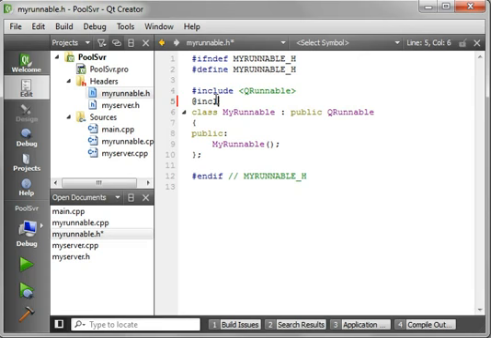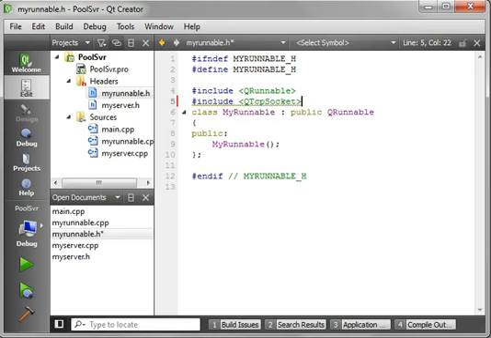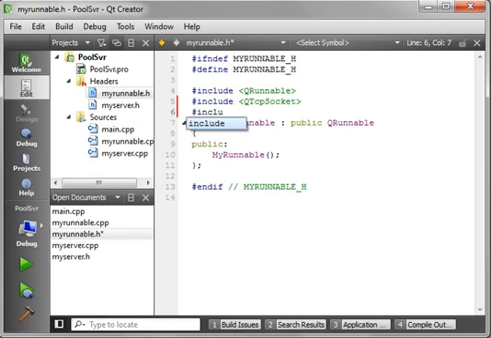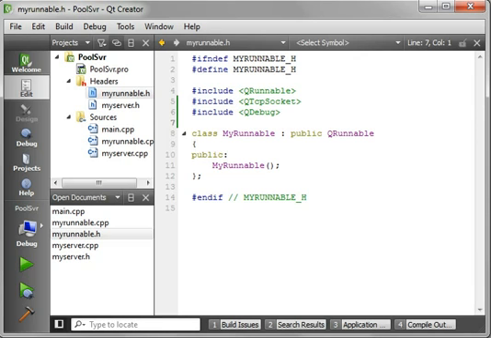So we're going to include QTcpSocket, and of course our handy include QDebug, which, a couple of you pointed out, Brian, is already included. You don't need to include it, but I like to do it so people who are fairly new can figure out what I'm doing here.